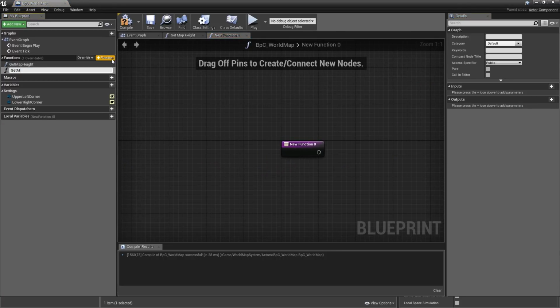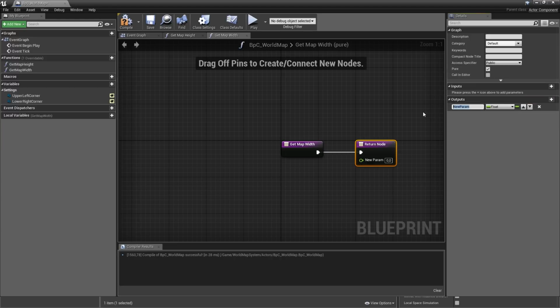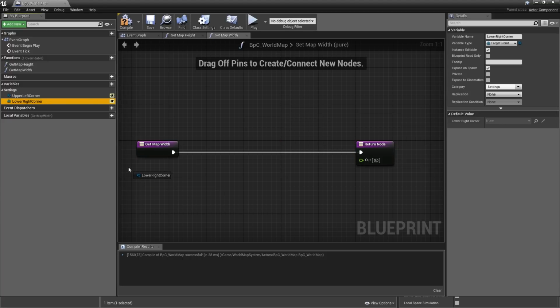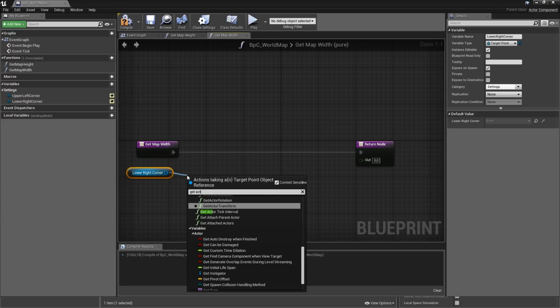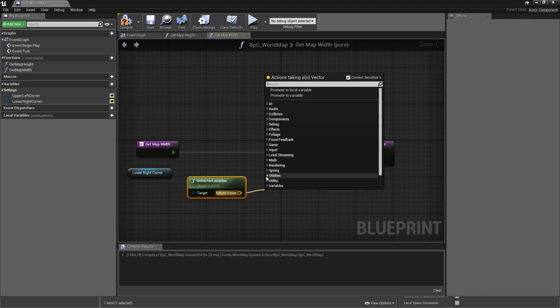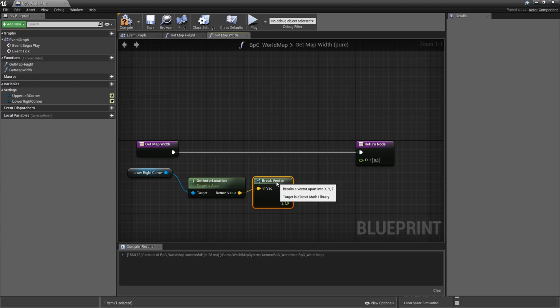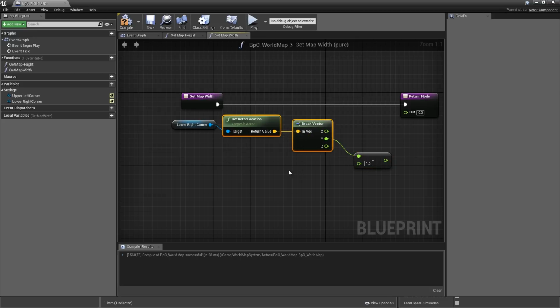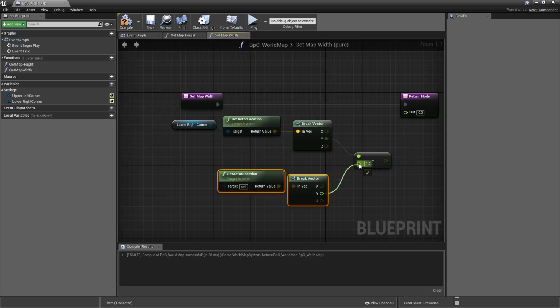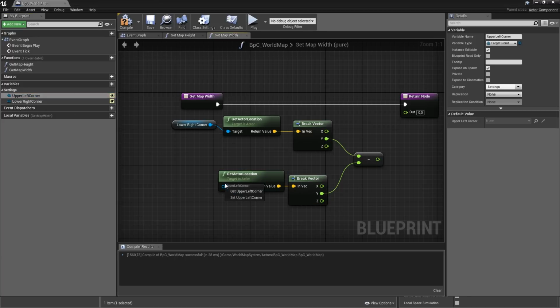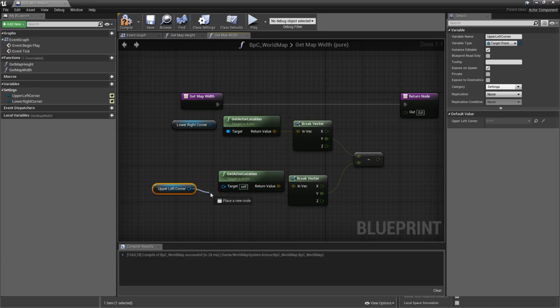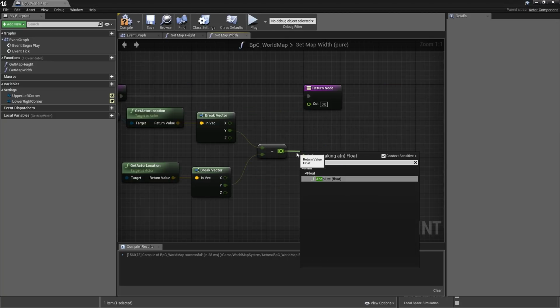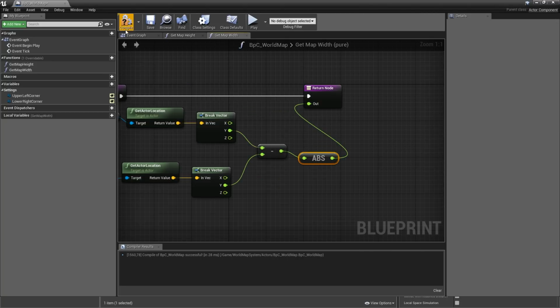So get map width. This can also be a pure function, and give it one output of type float called out. Then get your lower right corner, get actor location, break it. And this time, like I showed you, we have to use the Y. So again, we will subtract the float, copy get actor location and break vector, plug in the Y and use the upper left corner. Hook that up to the target. Again, we will call absolute and plug that in for the output. All right, let's compile and save.